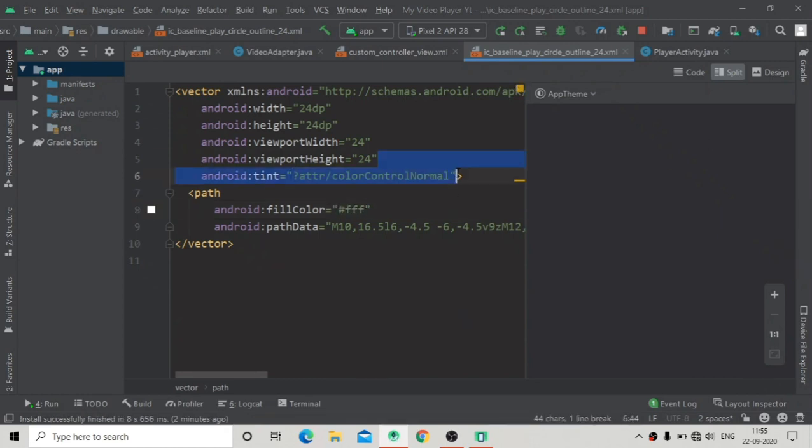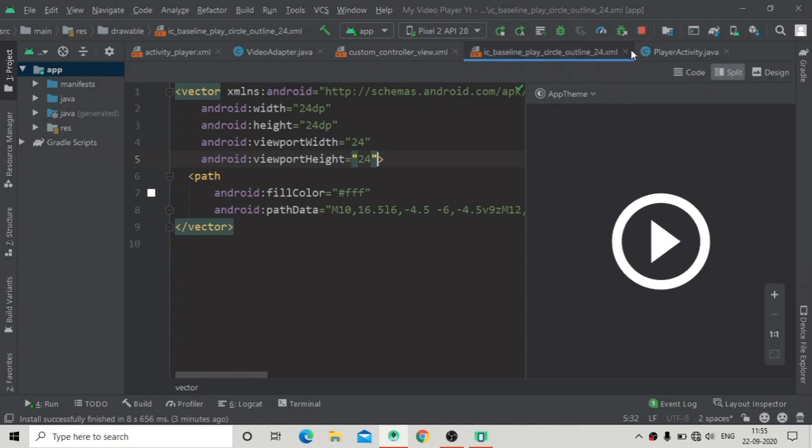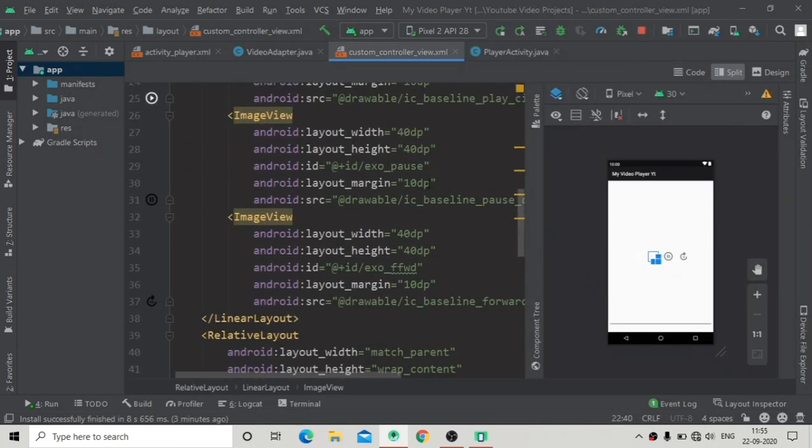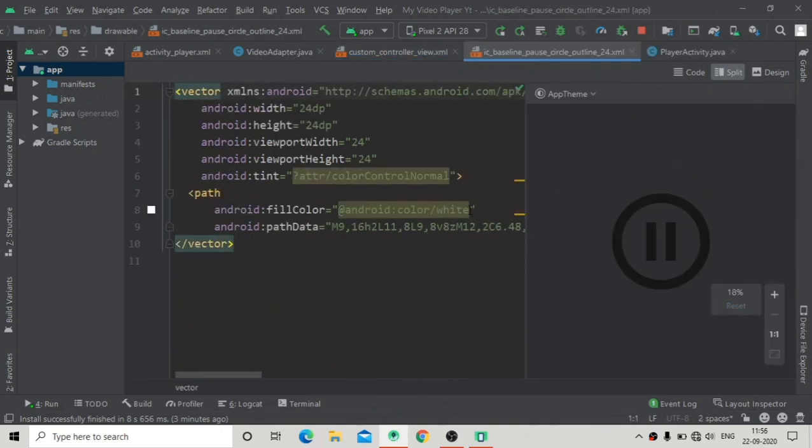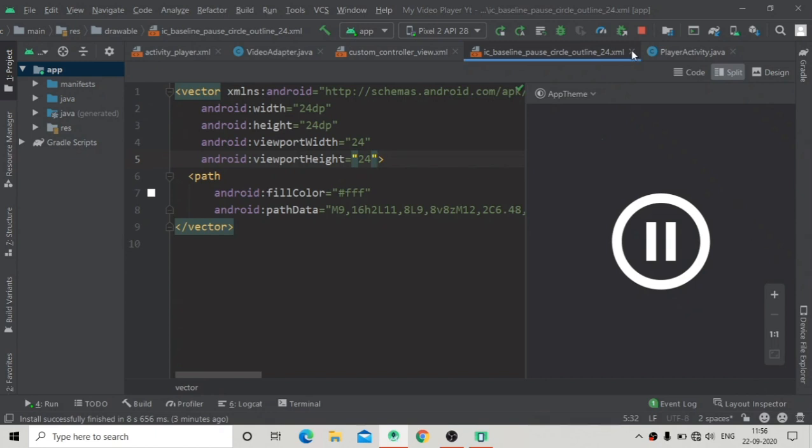Change this to #FFF and delete this. And also for the pause button and fast forward button, change this to white and delete this.